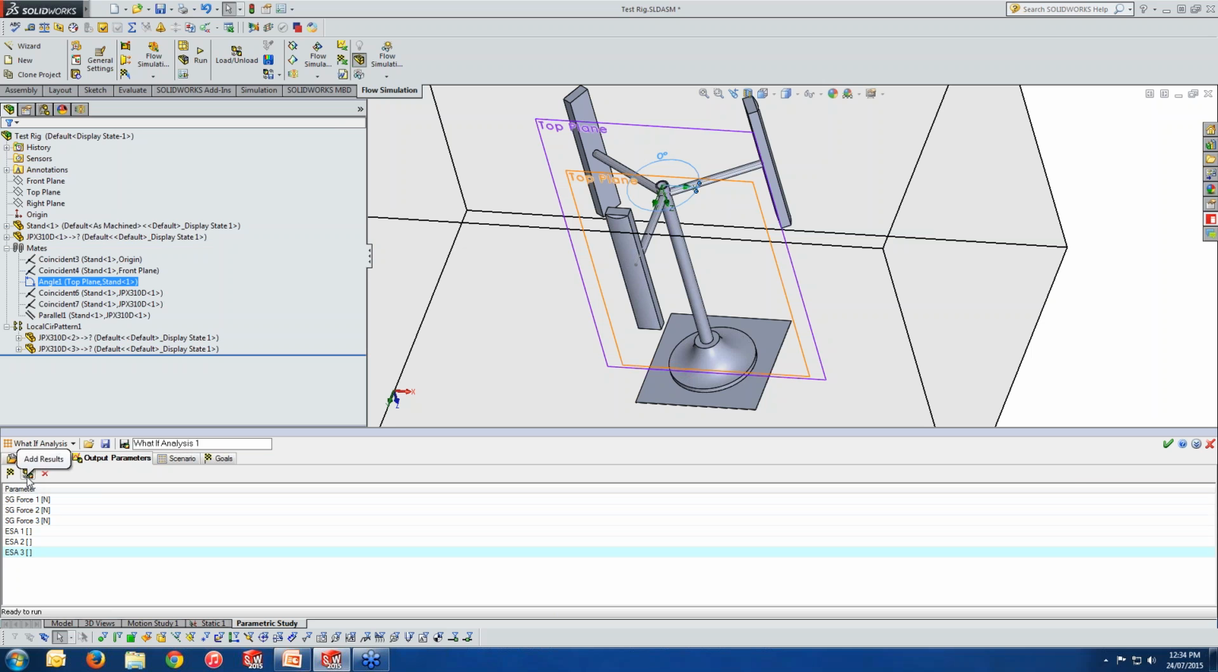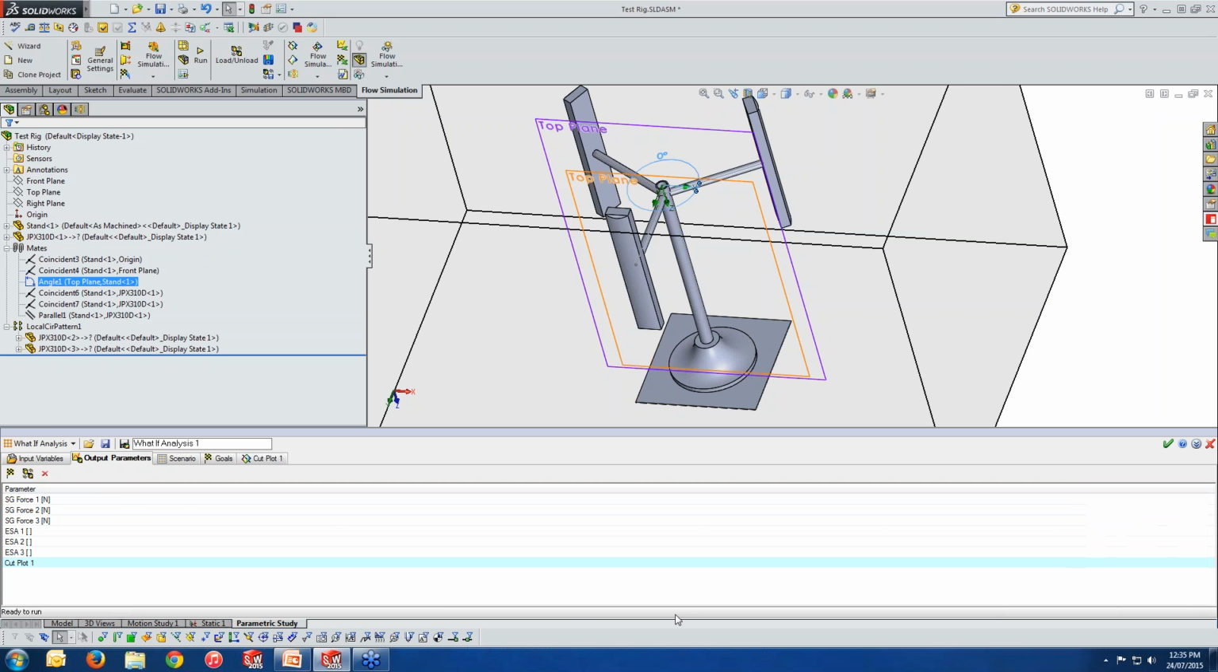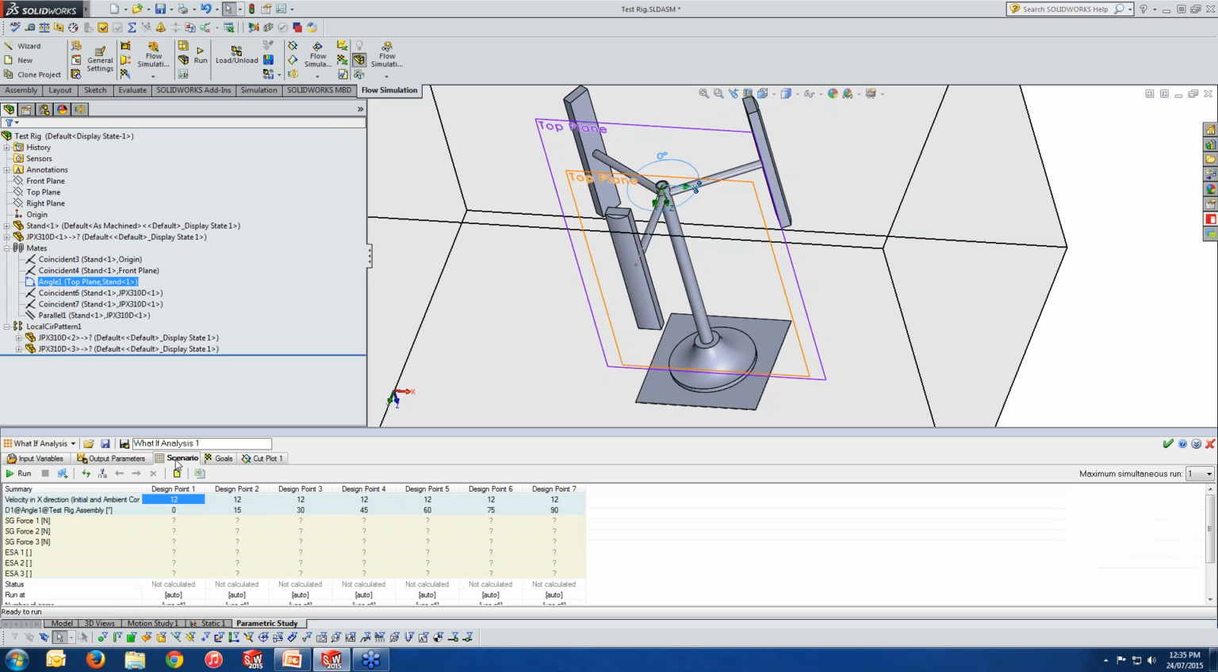Either you can go and add results. If you are defining any, let's say, cut plot, any tracer study, any other sort of plots in your result section, you can simply recall them here. We will go through this later on, how you can define that. Simply using the cut plot and saying OK. Then in a scenario, you can see you have created 6 scenarios from design point 1 to design point 7.